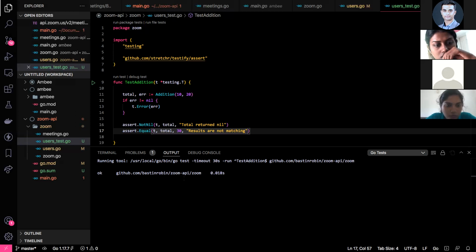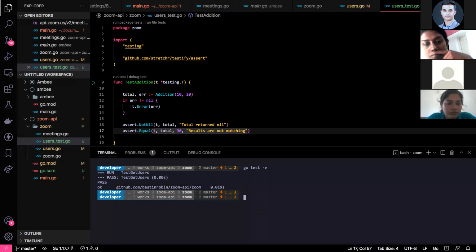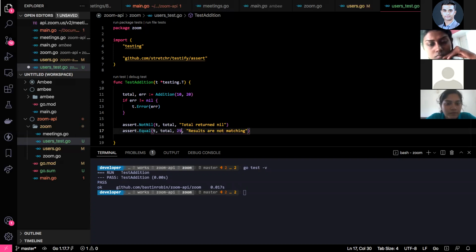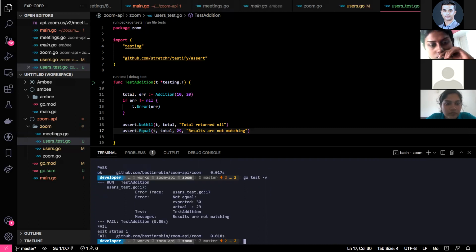Again passed, right? If I'm coming to the terminal, I can even run it using this command called go test -v. What happened here? Passed. Now, what if the answer is 29? Again, let's come and run this code.